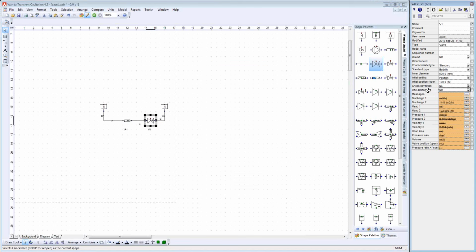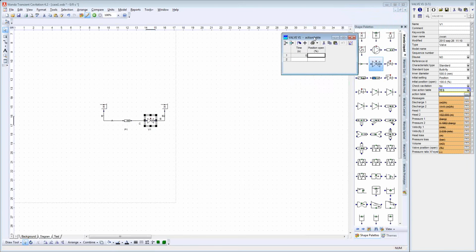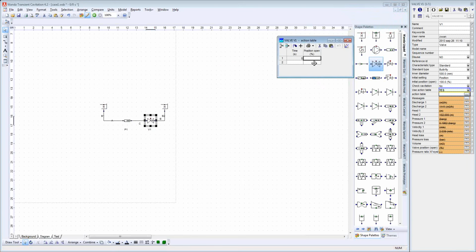And now you can see here an action table has appeared. If I open it, here I can specify actions which happen in time. So at the beginning of my simulation, it's fully open. After 1 second, I keep it fully open. And then I will close it in, let's say, 50 seconds. Go to 0.